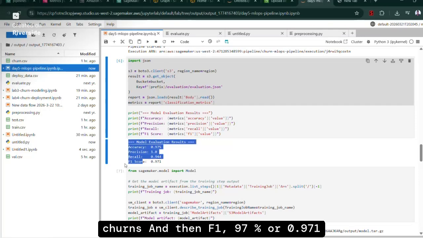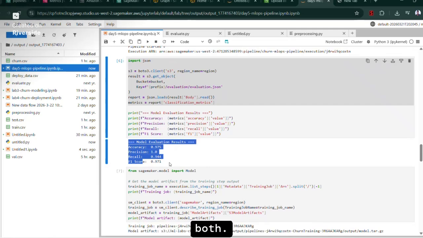And then F1, 0.971, is the harmonic mean of precision and recall. So it's a single number that balances both.